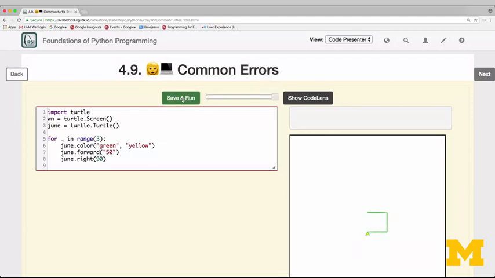So those are some kinds of common errors that you're likely to see as you start writing your own programs. We'll see you next time.